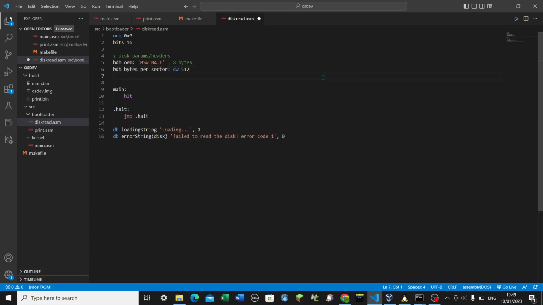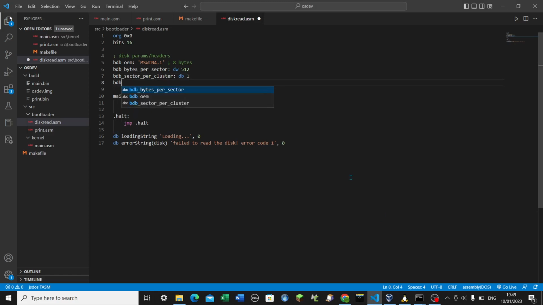512. Now we do a BDB instead of bytes per sector. We now do sector per cluster. Now I'm pretty sure this is either 1 or 2. So I'm just gonna check. I'm just gonna write 2 and I'll check. Nope, it's 1. So now we need to have a reserved sector. So BDB reserved sectors DW 1.